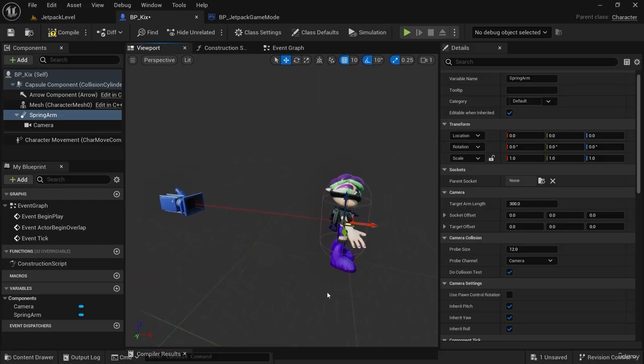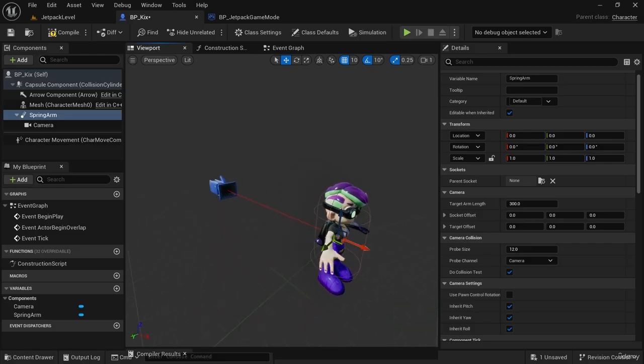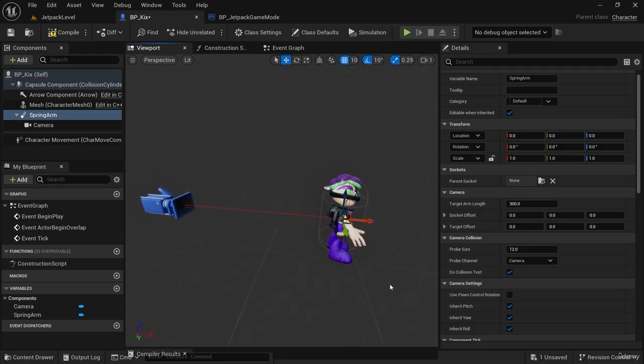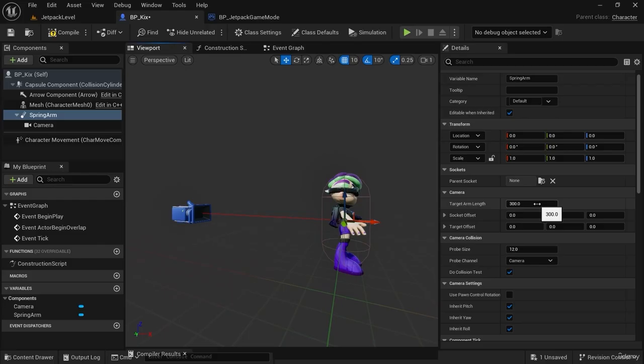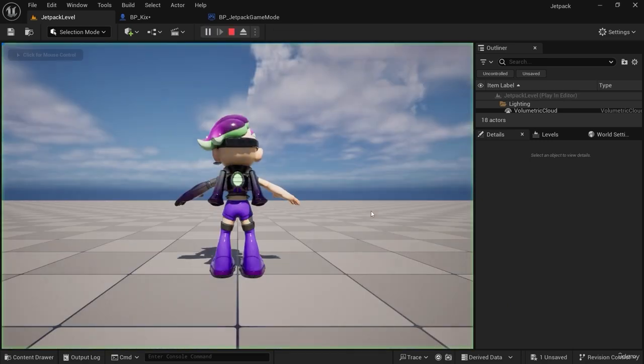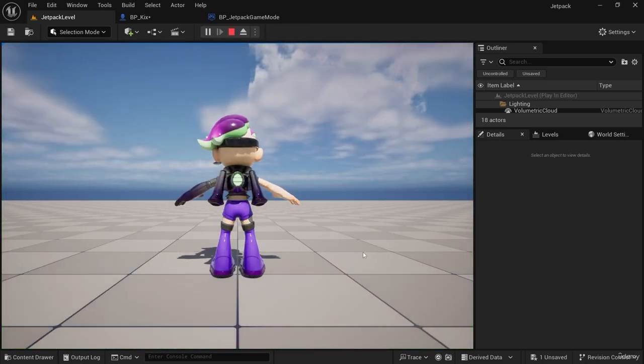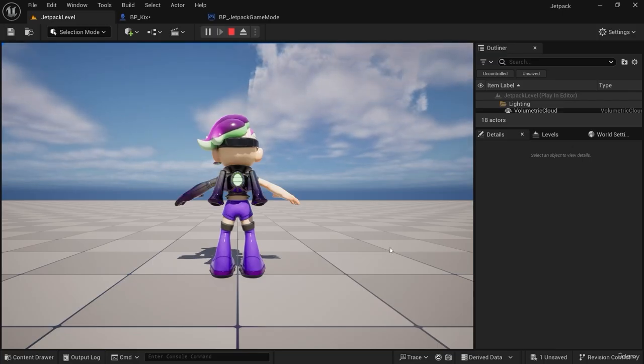Once we configure input, we're going to make our camera move along with our mouse so we can look around and see Kix from different angles. Now, the spring arm's target arm length is something we could adjust if we like. I might set it to 250 to bring it in closer, or I can bring it farther out. It depends on your preferences. But now if we press play, we can see Kix from behind, and we're no longer looking out from the inside of Kix's head, which is great.